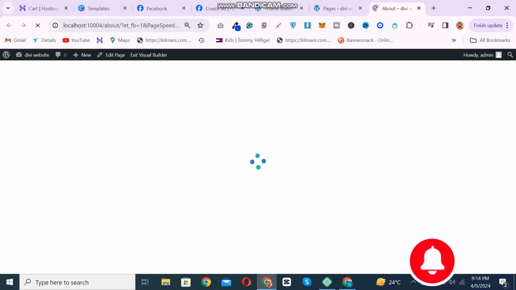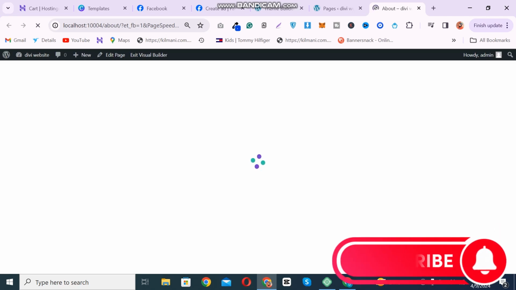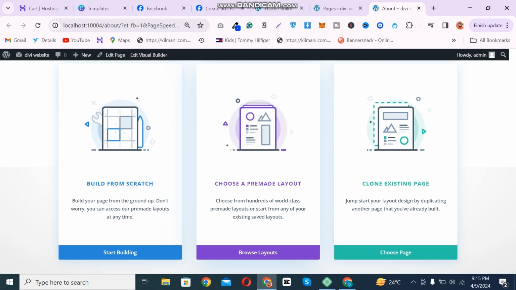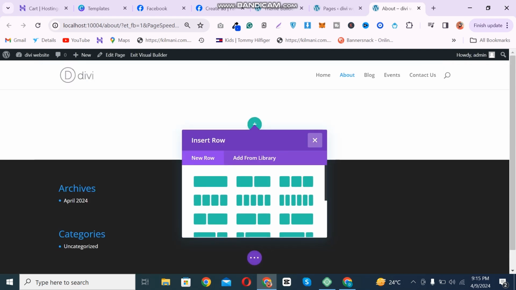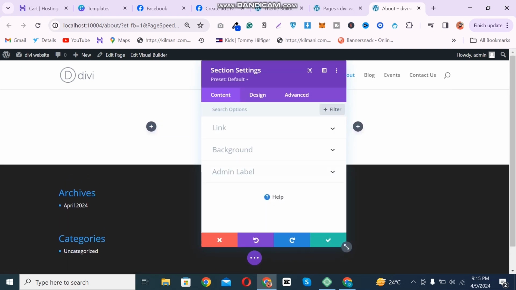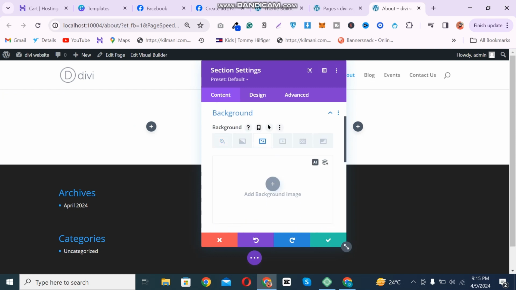and after that you can click browse layout, or we can click start building, and after that we can click two rows. That's it. First we can upload a background image.